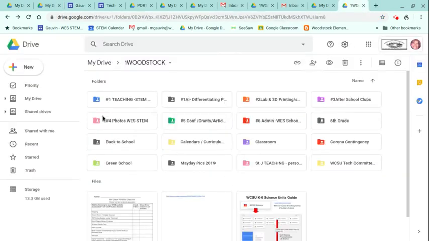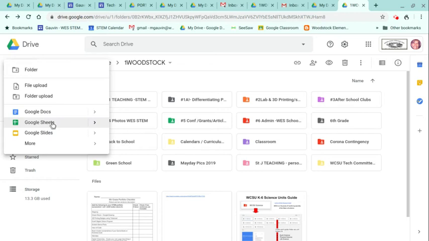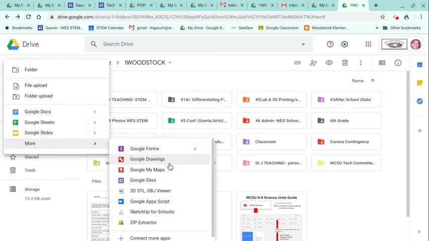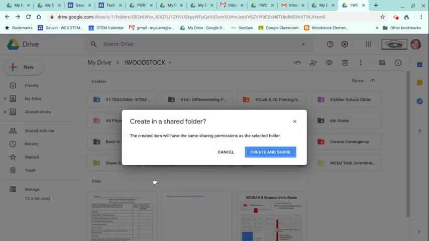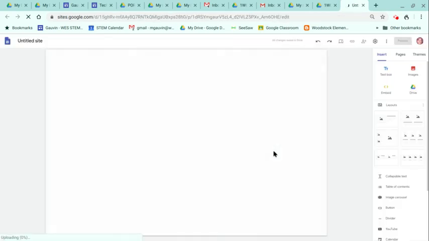So if you want to create your own, how you do that is you go to your drive and you hit new. Now, if you go to more, one of the options is Google Sites. And we've never explored this, but why not? So if you click on Google Sites, you're going to create a brand new site. Now, don't worry about the privacy for this because you can set it so only you can see it. You can set it so only people with the links can see it.